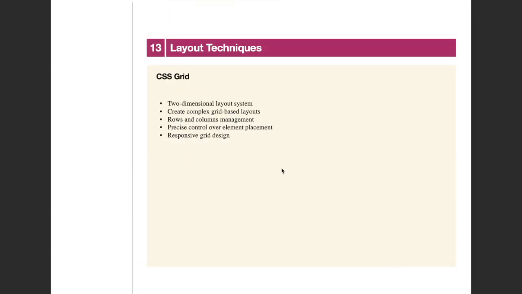अब CSS grid क्या करता है? While Flexbox handles one dimension, CSS grid is a powerful two-dimensional layout system. This means you finally have rows and columns management at the exact same time. You can create complex grid-based layouts that look like a spreadsheet or a chessboard.